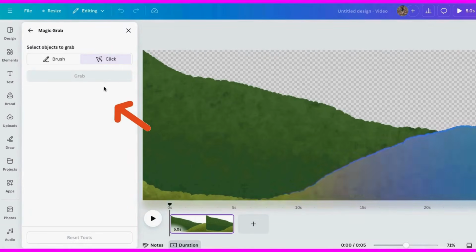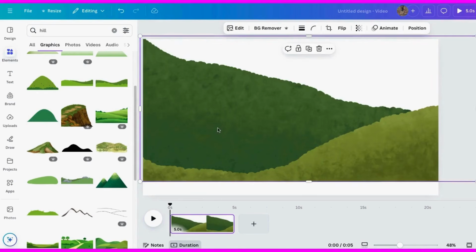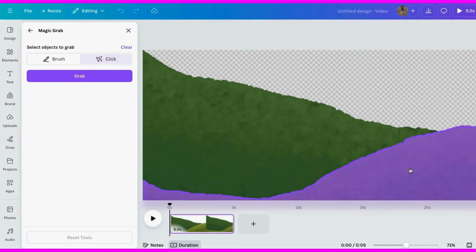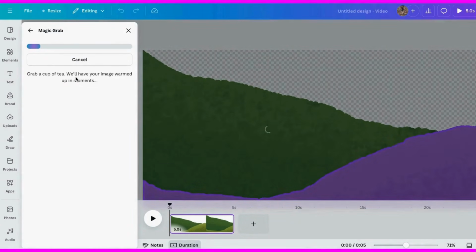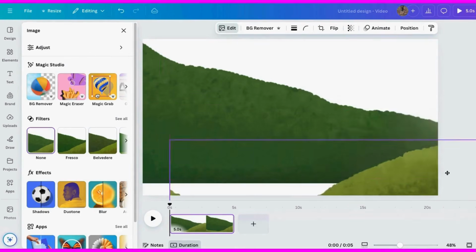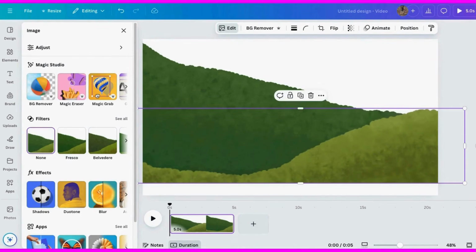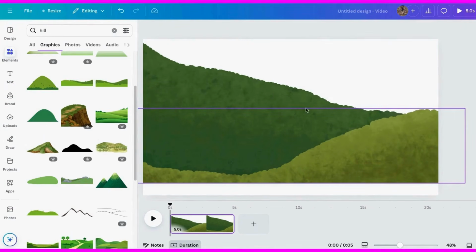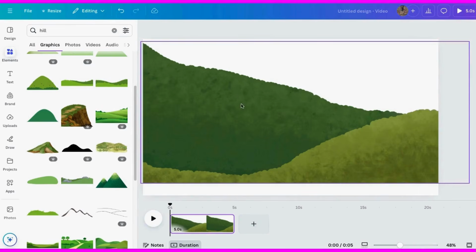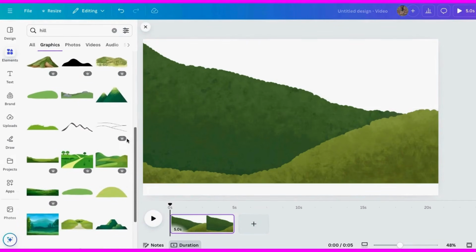This is a Pro tool. I'll go to this lighter green area here, and I'm going to grab it. Okay, so now it's completely separated. Great. So I've got these two hills, and I'll add something down here at the bottom. Let me see what I can come up with. I found this image, so I'll take that and put down at the bottom.